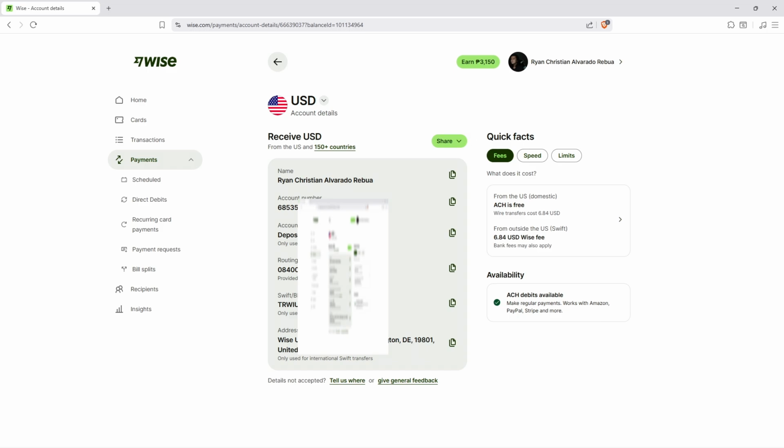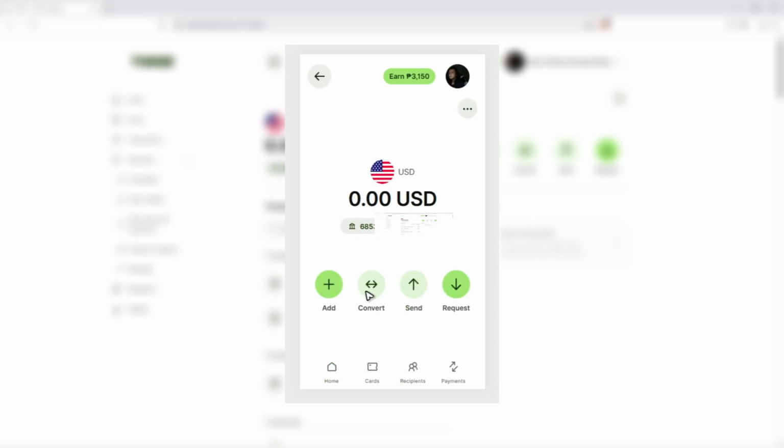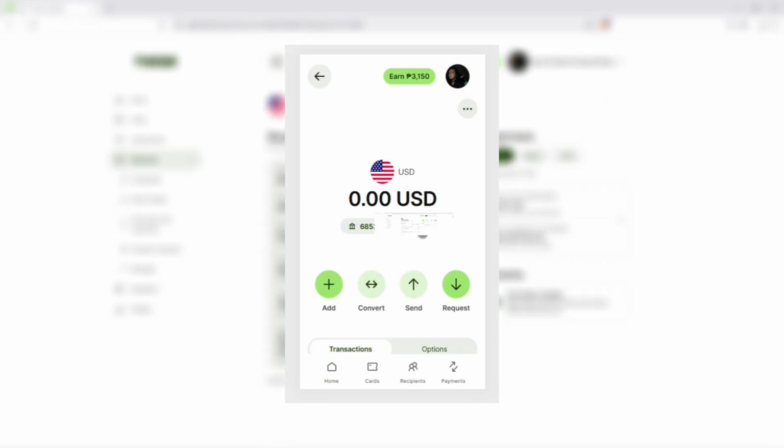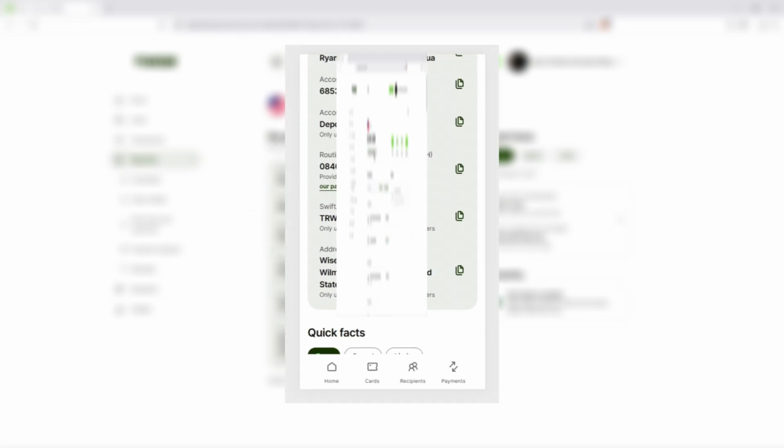Now, to do it on phone, just go over to the same exact account, the Euro account. Just tap on it. Now go ahead and tap on the account number, and then scroll down and you'll find your IBAN number.